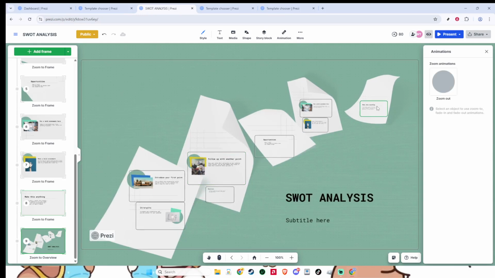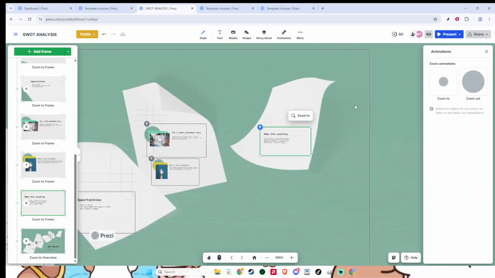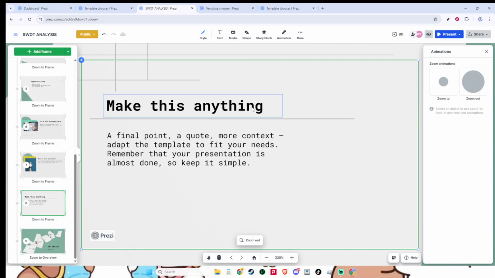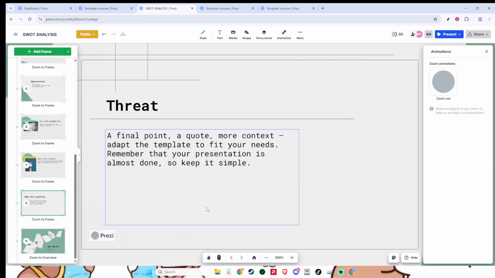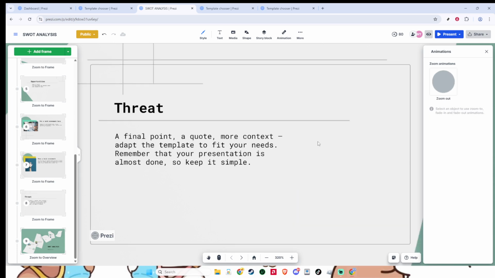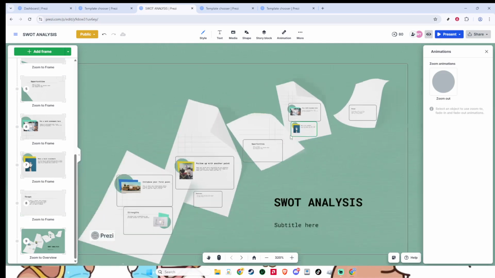And there you have it. That's how you create a SWOT analysis in Prezi. By following these steps, you can produce a presentation that's not only informative, but also engaging and visually appealing. I hope this guide helps you convey your ideas effectively and in style.